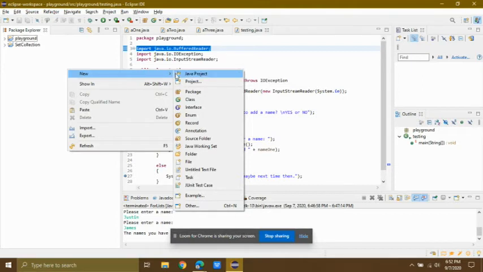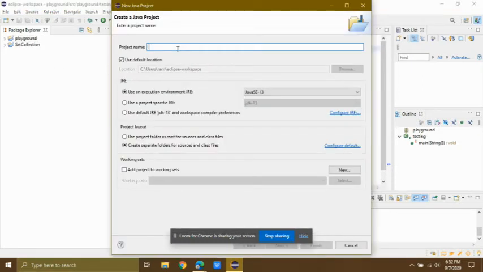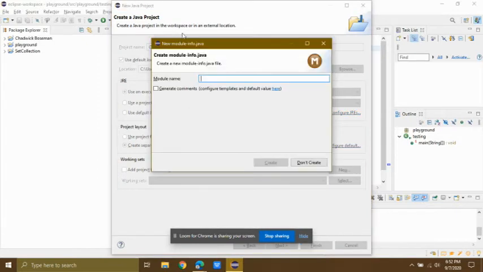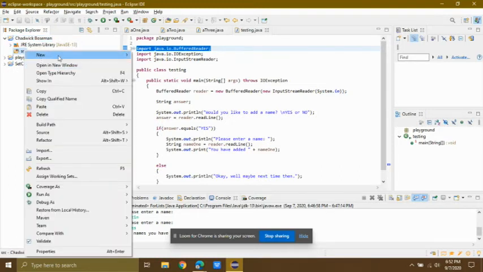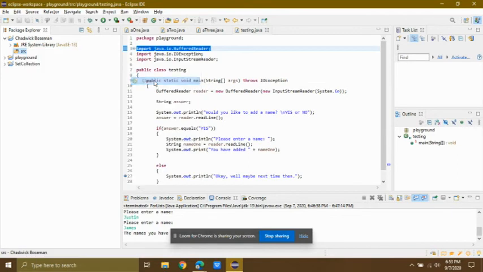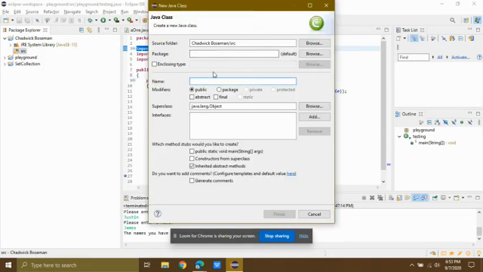So first we're gonna make a Java project. We're gonna name it in honor of Chadwick Boseman. So create. We open our Chadwick Boseman folder and go to the source folder, create a new class. And our class name would be ForList.